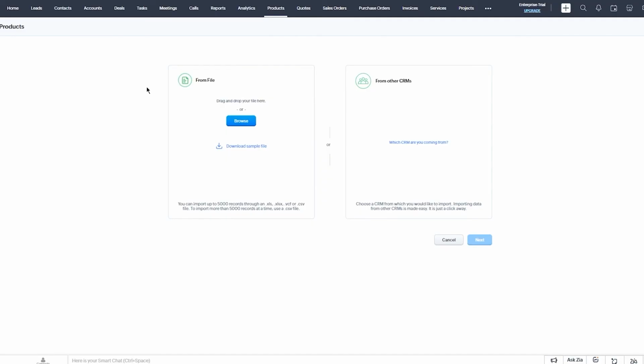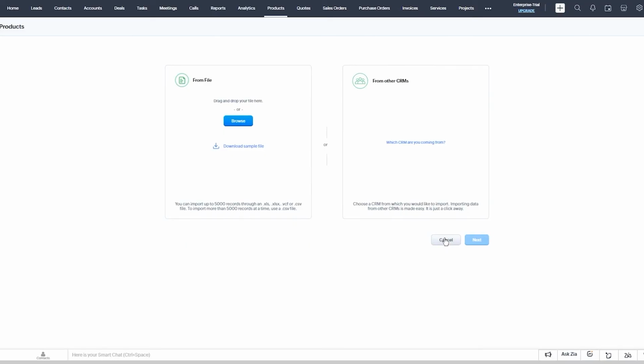Here, as you can see, from file, drag and drop your file here, or browse it around. You can download sample files for yourself. You can import it from other CRMs. Maybe you are working with other CRMs, and you can just get your files from there. What CRM are you actually coming from? You can choose that. Choose the CRM from which you would like to import. Just go with whatever you want. Or you can just add a product by yourself. This was the import product section.